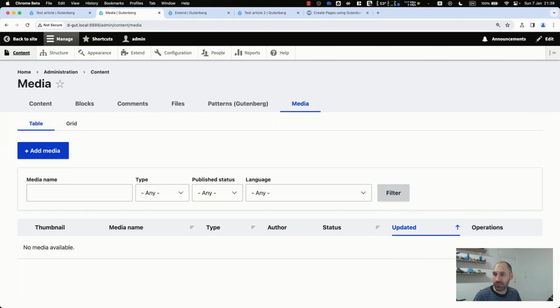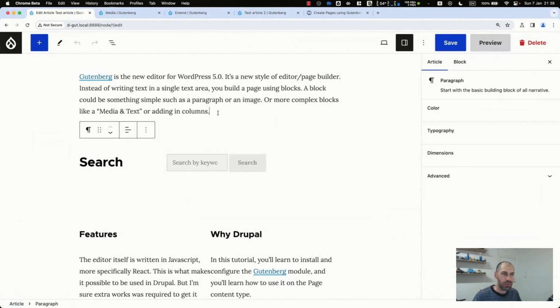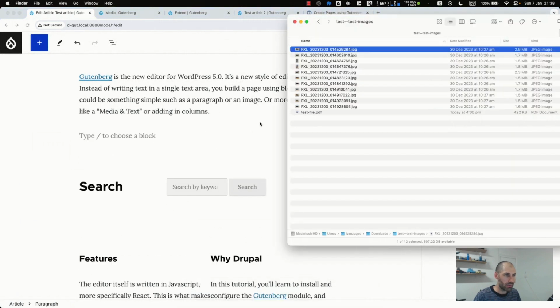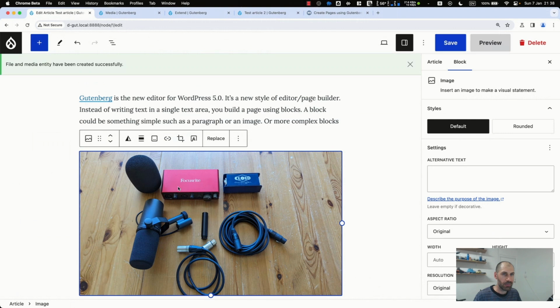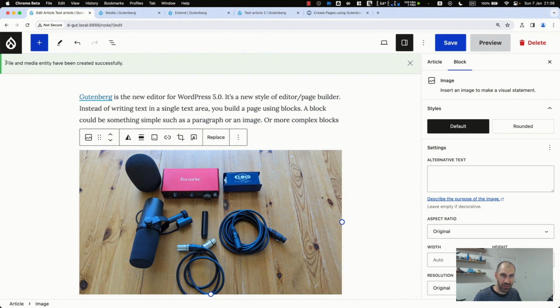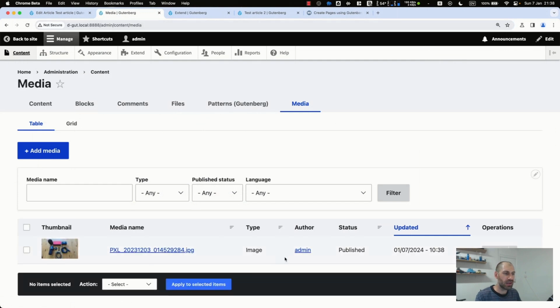And if we go back to our article and upload our image, straight away you'll see file and media entity have been created successfully. And then if I come back here, you can see that a media entity has been created straight away. And now this means that you can then reuse this asset on any type of other custom field that you have in Drupal. So you're not just tied to the media stuff.